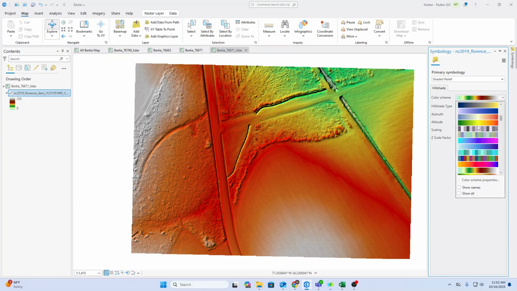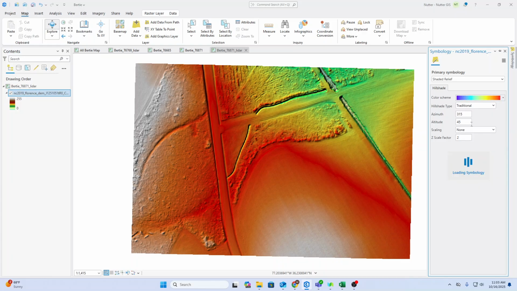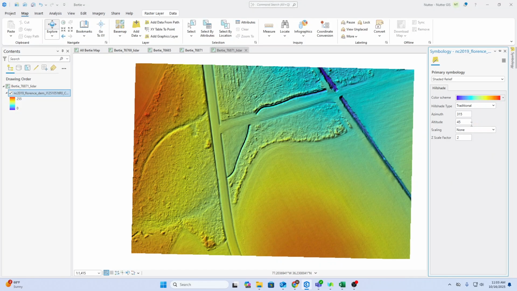And then I'm going to change the color scheme because I prefer this colorway, spectrum by wavelength full bright, where the dark blue areas are the lowest elevation and the red areas are the highest elevation. But if you prefer a different color scheme, feel free to use whatever you want.